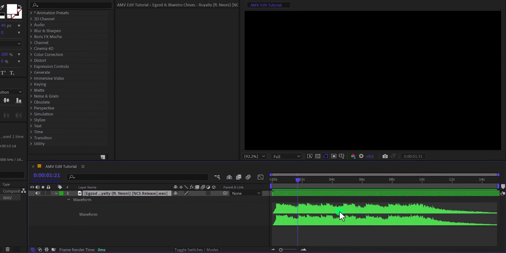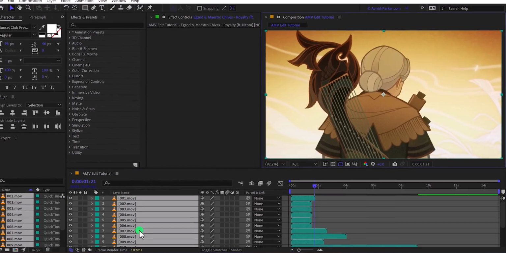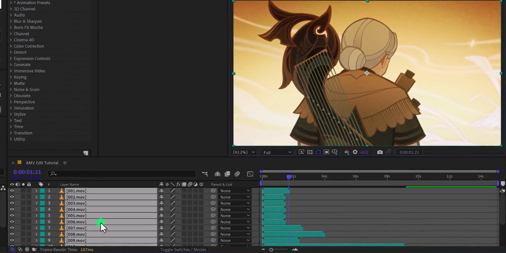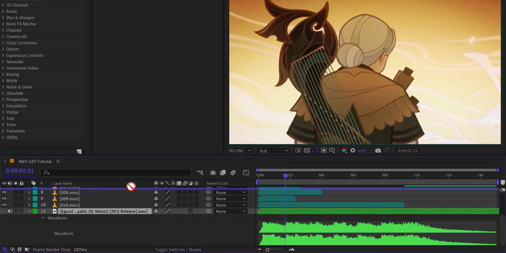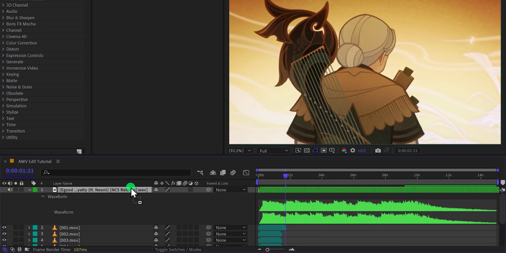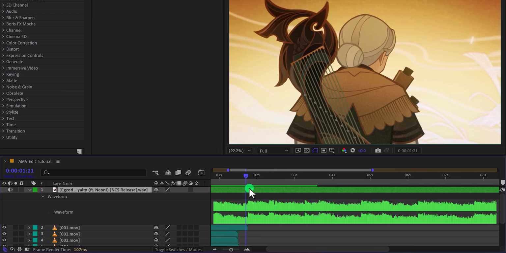Let's import the video into the project. I have already separated my clips individually, but you can do this inside After Effects as well. I like to place my audio file on top of our layers, so that I can start working from the top. You can zoom out to the timeline using the equal key on your keyboard. Let's hide this section to get some space.